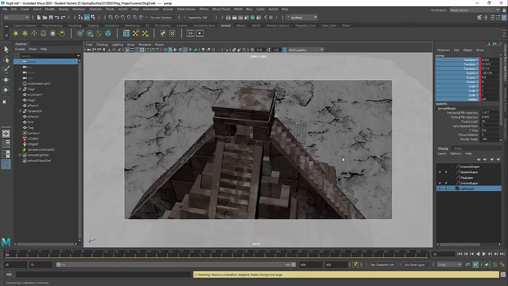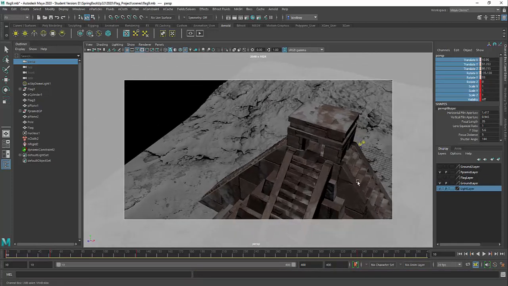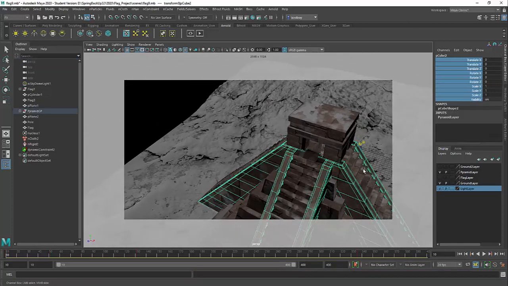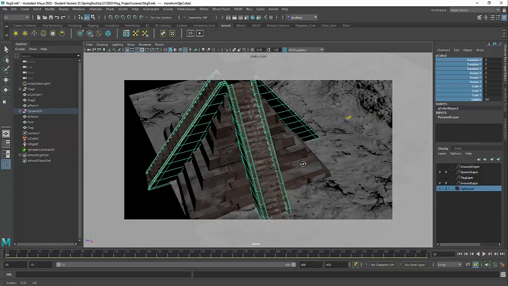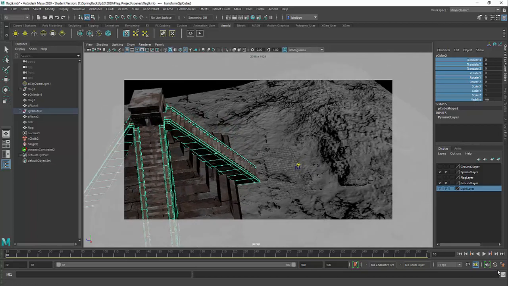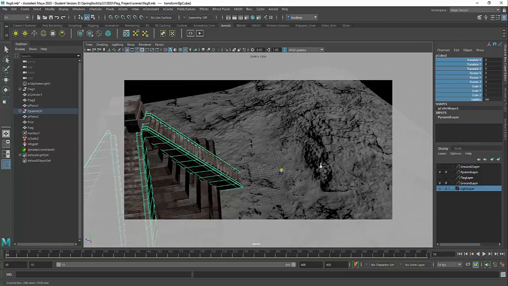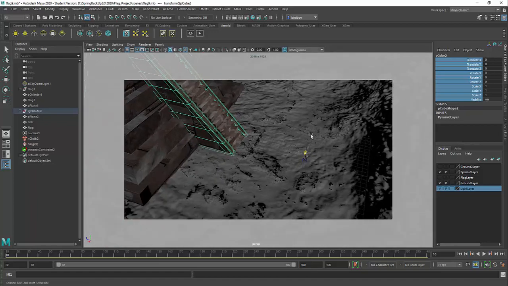Okay, so I can rotate around here in the scene. I hit the F key on that, and as long as I don't have auto key turned on, make sure this isn't turned on, I can still manipulate this camera and move it around.